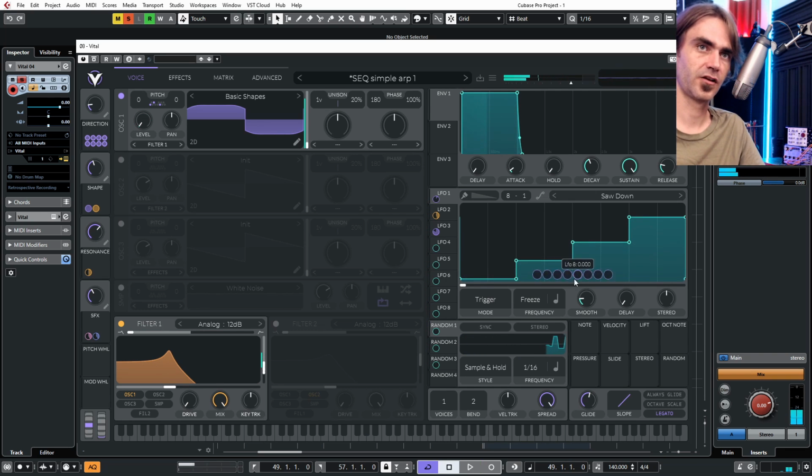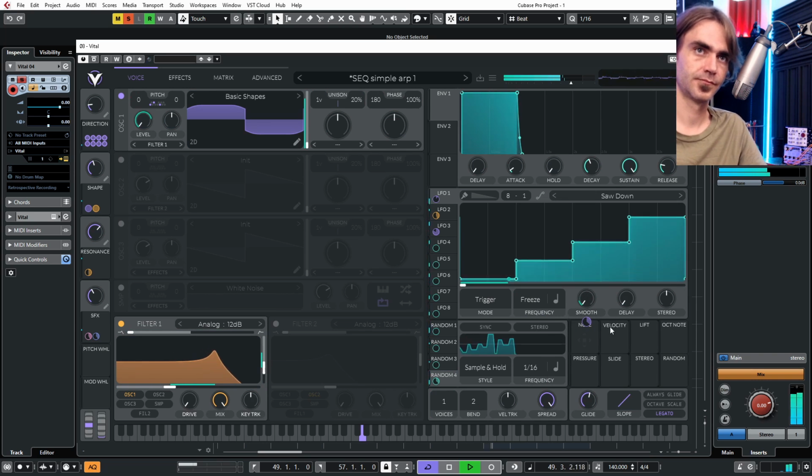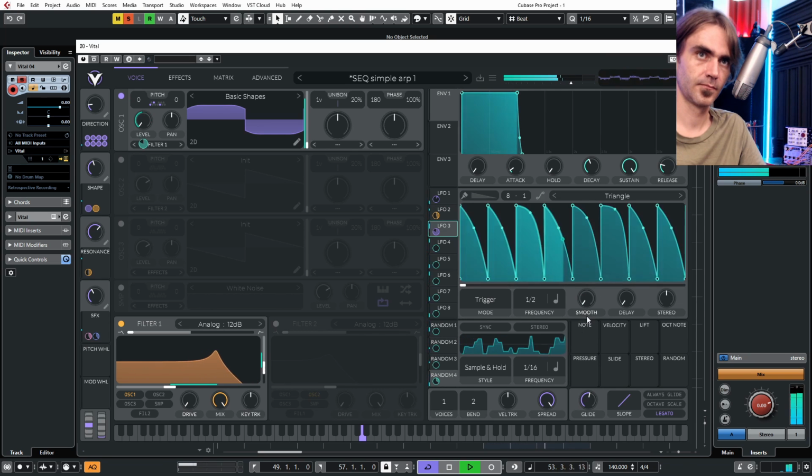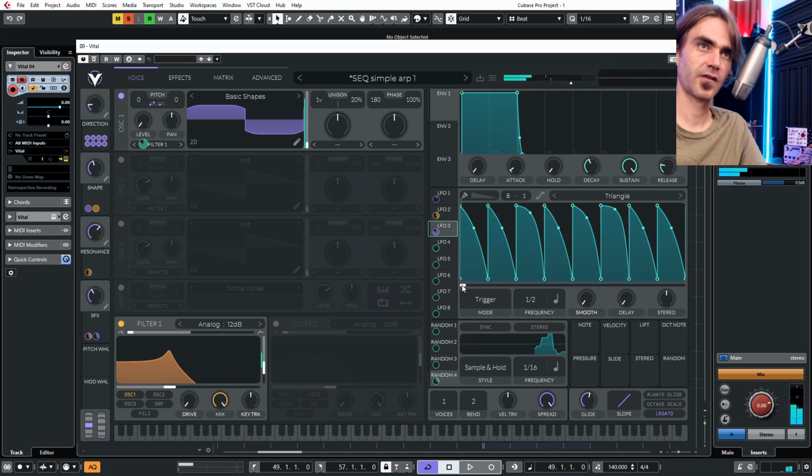And here's a cool little trick: you can use the smooth control of this main LFO here as a kind of portamento. So we could add, for example, a sample and hold on the 16th, so every time the note triggers it gives it some glide. And if we do it to this LFO 3 as well, just a little bit, it does it to the envelope of the shape as well.